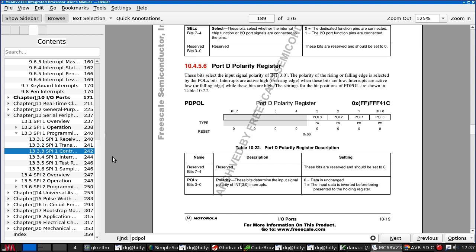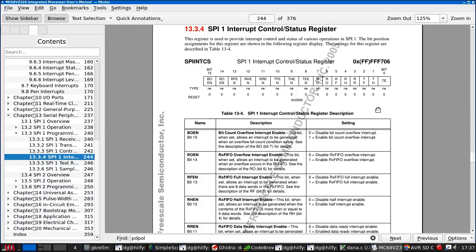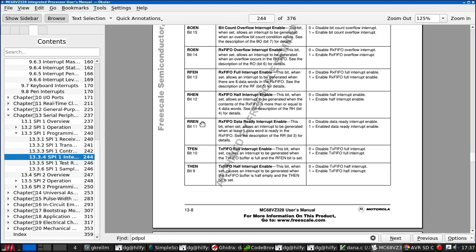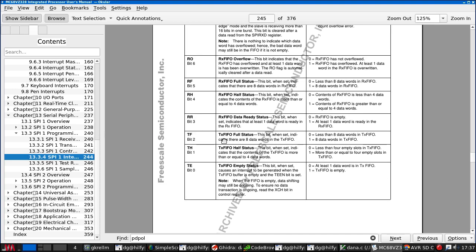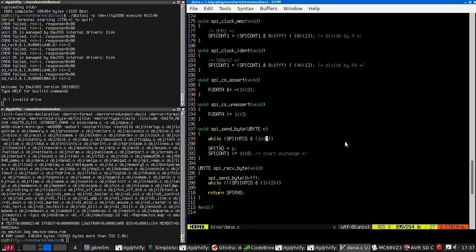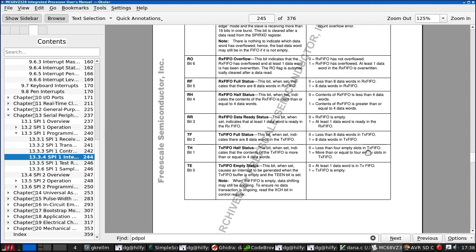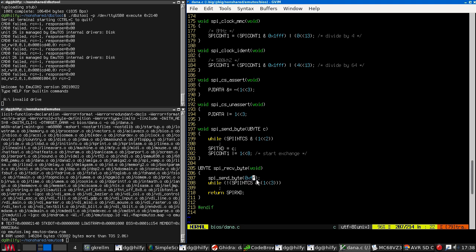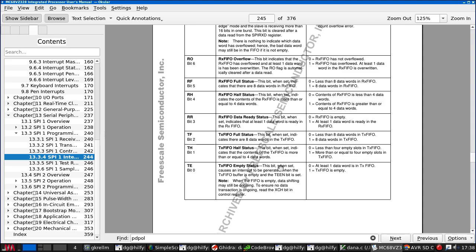Let's double check that. SPI int CS. So bit 2 is TF, TX FIFO full. With bit when set indicates there are 8 data words in the FIFO. We want to wait until it is empty. So while that bit is set, do nothing, and then set the transmit register value and tell it to begin an exchange. That seems reasonable. When we receive, we send the byte, and then we wait until bit 3, data ready, is 1, and then return the value.